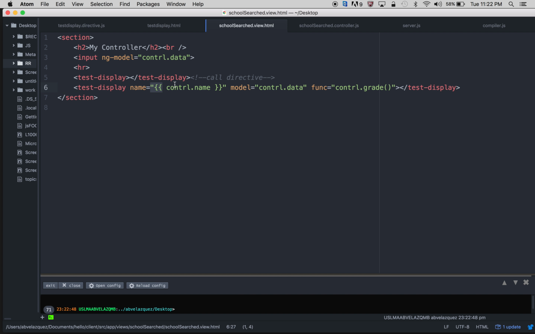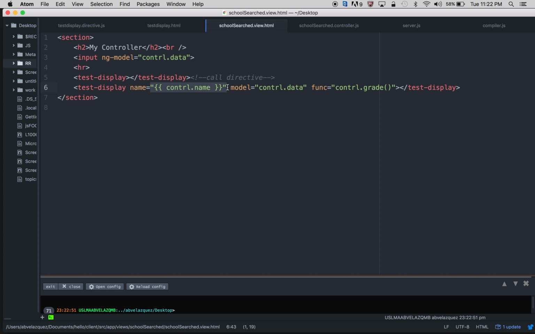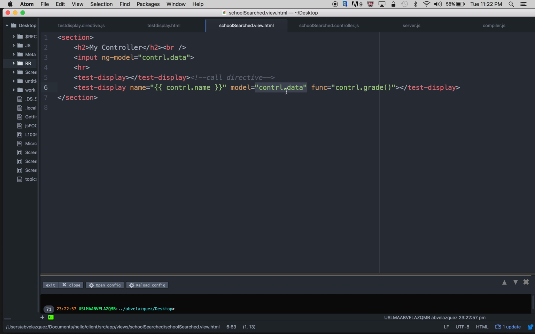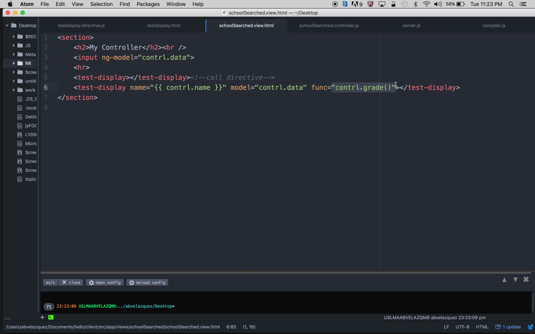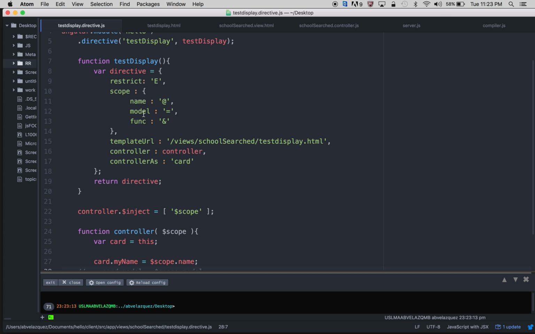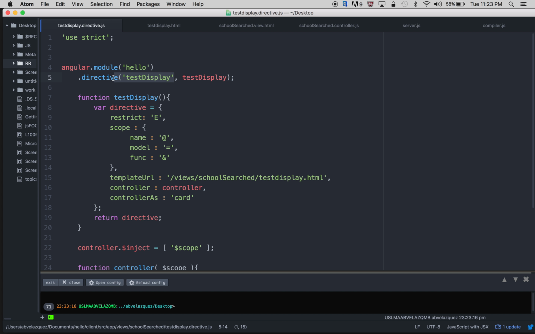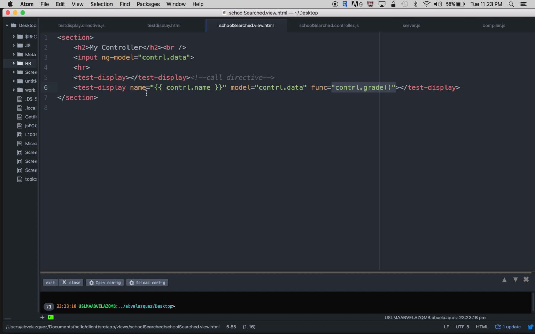So this is to send the string, and in the directive you'll call it by the at sign. In the directive you'll call this by the equal sign, because we want to pass it as a data model, and the directive will receive it as a data model because we put the equal sign. And this is the function, and the function will be received by the and sign, which I will show you. So in my directive, as you can see, it's called test display, and we have here test display.